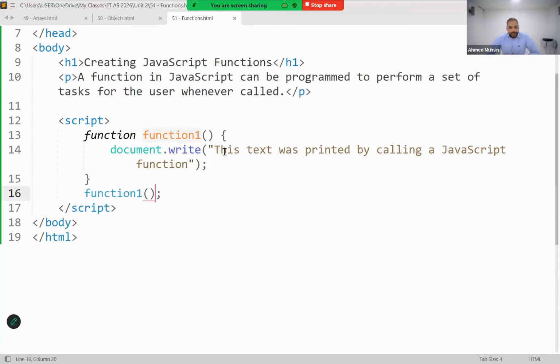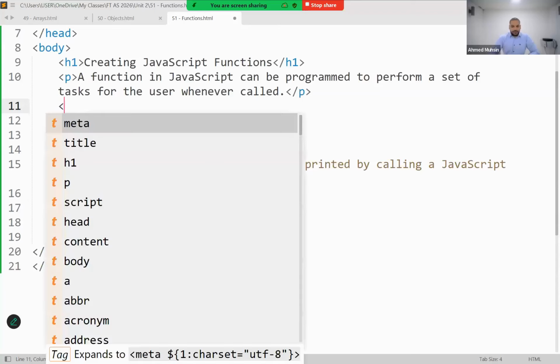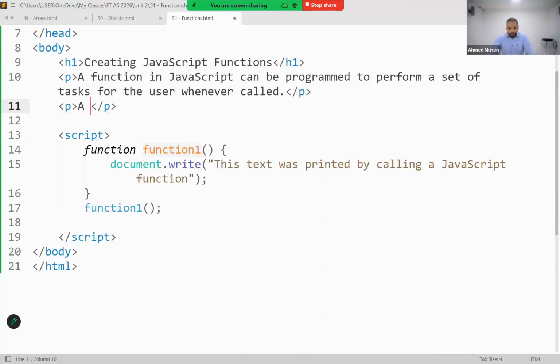Okay, let's complicate this now. Everybody, what I want to do now is this. Can you put a comment over here? Or let's put a paragraph over here. This paragraph is going to tell me a function can also be accessed through a variable. Okay, a function can also be accessed through a variable.